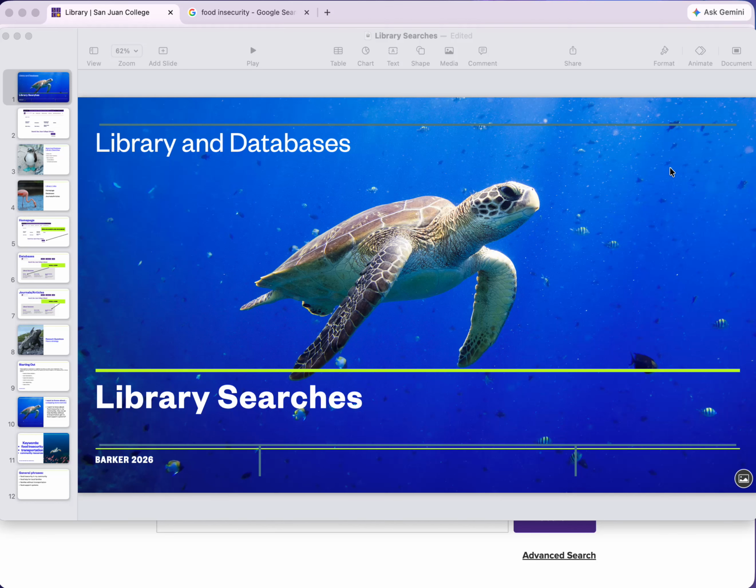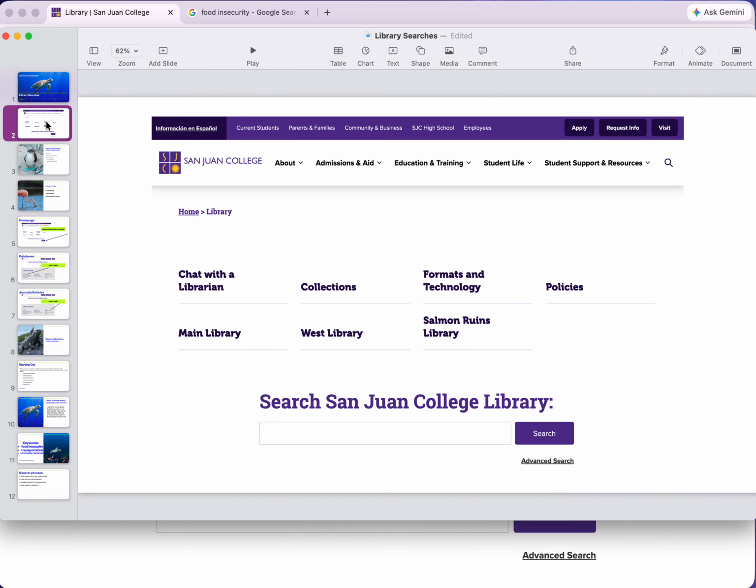Hi, this video is to look at the library databases, just to get a general overview on questions we should ask that will help us in our searches. So the location we're going to be looking at is the San Juan College Library, and this is a screenshot of the home page or the landing page.